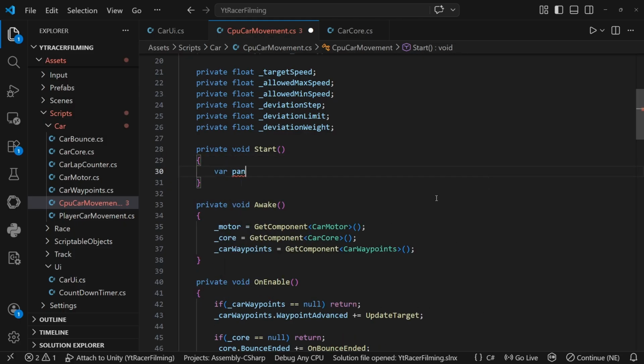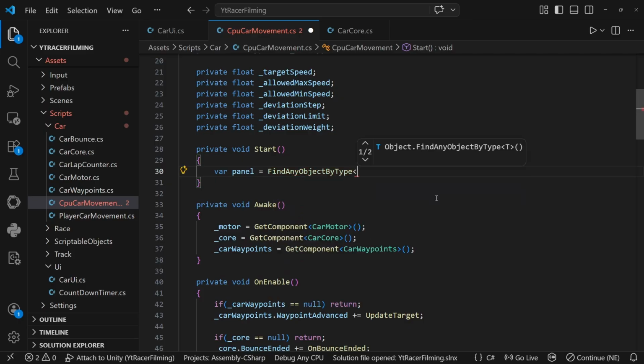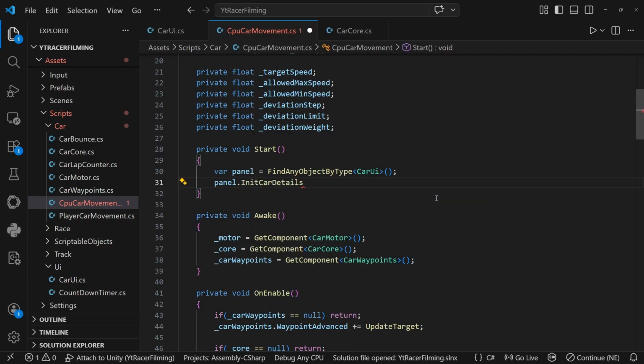But we'll make a var, call this panel. That's going to be equal to, and then we want to find object by type. That will be then CarUI. We'll assume that we have one of these here. So we can get hold of this dot, and then we can init car details, and we're going to send in then the core. What that should do then is update the UI, and we should actually see the correct color and the correct name in the IDE.